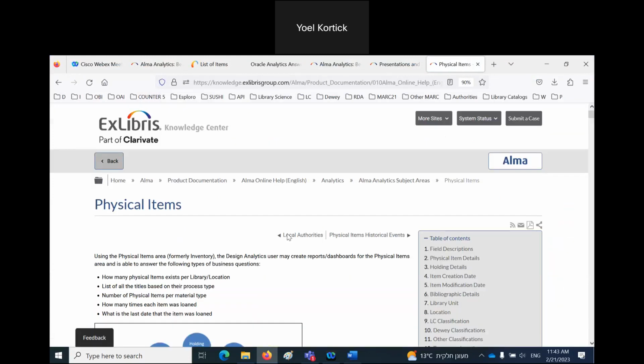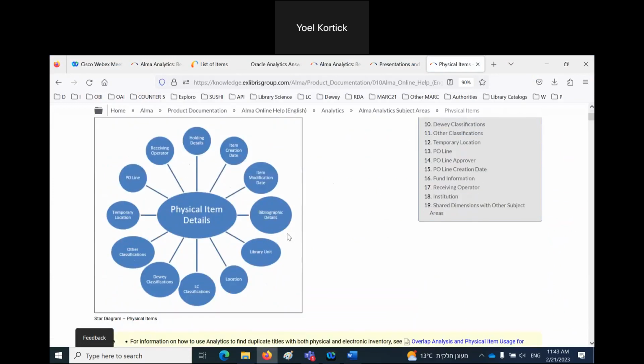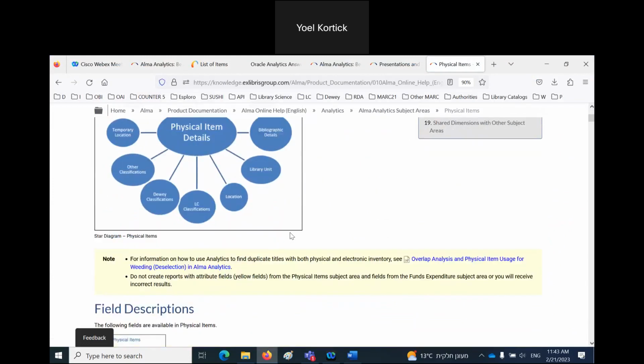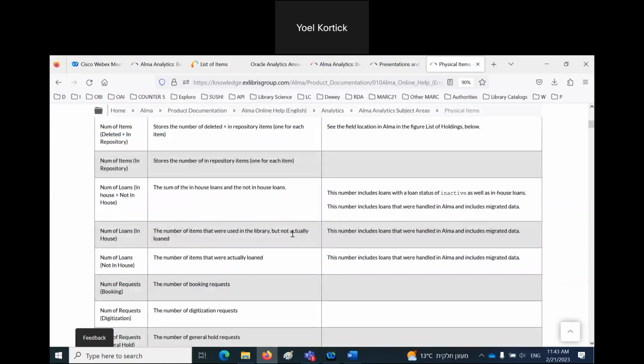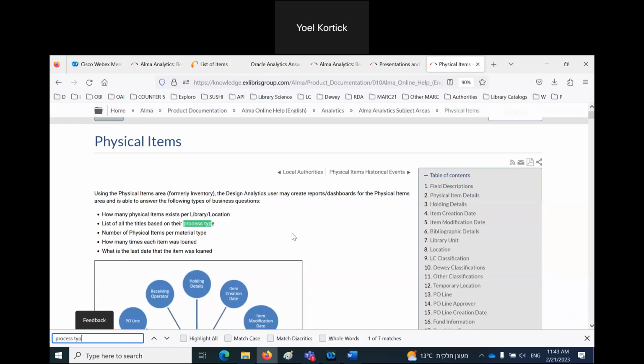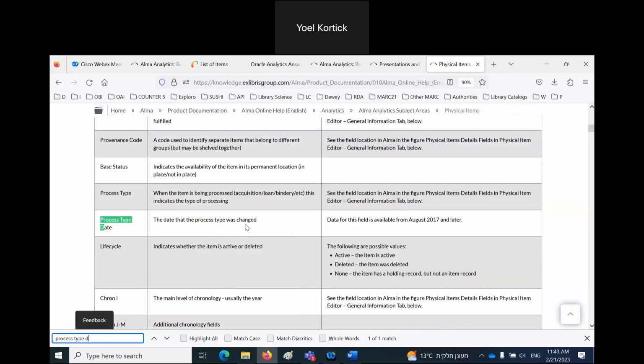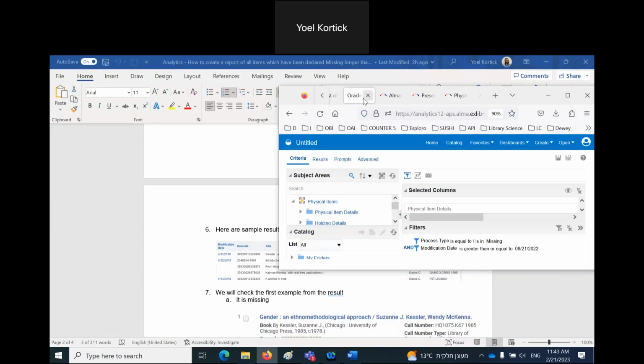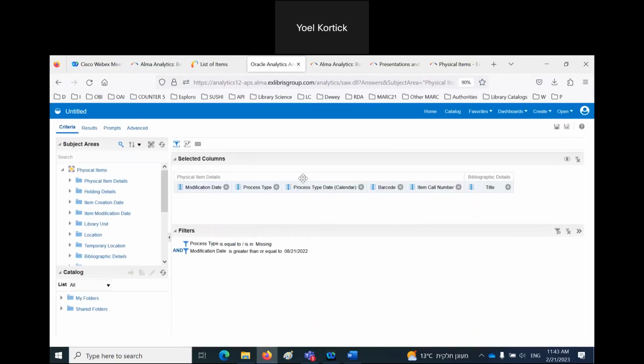This is simply another way of getting a more exact date. So that's going to be process type date, the date that the process type was changed. So that's why we'll use that now. But first, I wanted to show the relationship of it to the modification date.